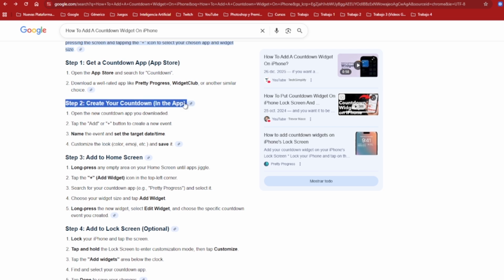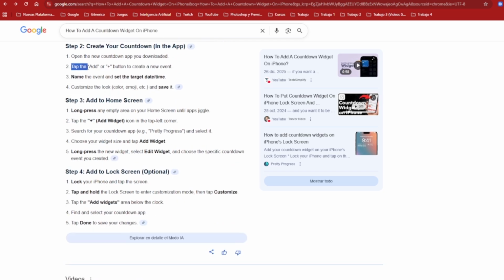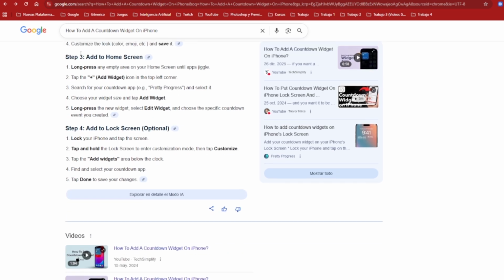Step 2. Create your countdown in the app. 1. Open the new countdown app you downloaded. 2. Tap the Add or Plus button to create a new event. 3. Name the event and set the target date or time. 4. Customize the look, color, emoji, etc. and save it.